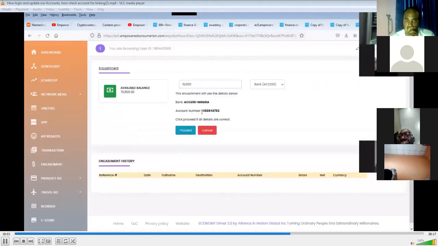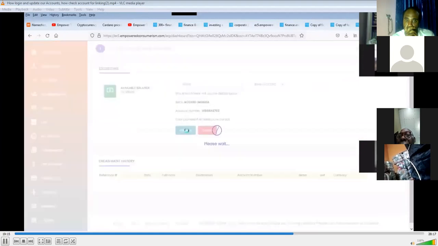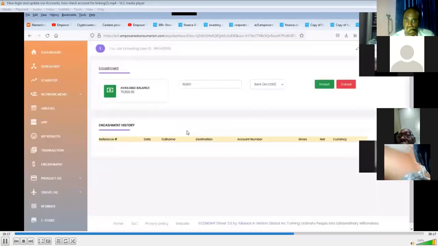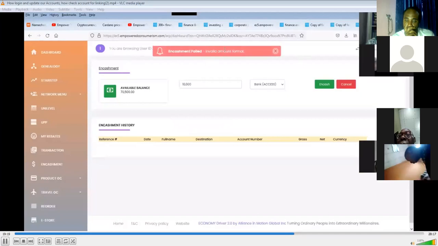Now, can you see his account number appeared? Look at his account number. This account number that appeared here shows that his bank account has been linked. So now, if I try to proceed, see what it will tell me. Watch. It will tell me invalid amount format. Why did it tell me invalid amount format? Because I inserted a comma while putting the 10,000.